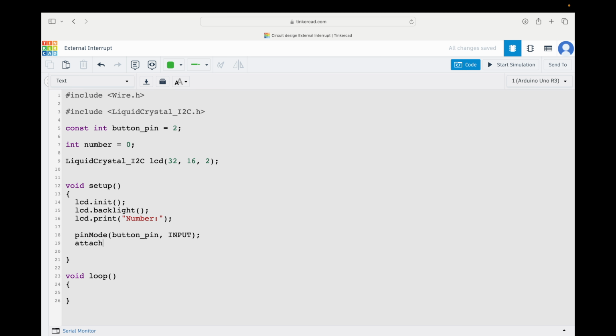So we are going to add the command attachInterrupt, and this command has 3 arguments. The first argument is a reference to the interrupt pin that we are going to use. To find this reference, we need to use another command which is called digitalPinToInterrupt, and its argument is the pin number that we are going to use as interruption. So we're going to put button pin.